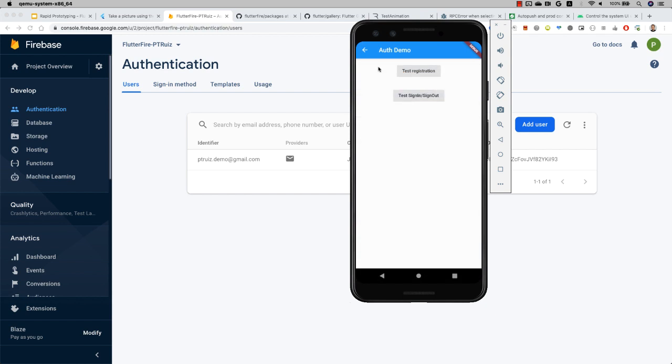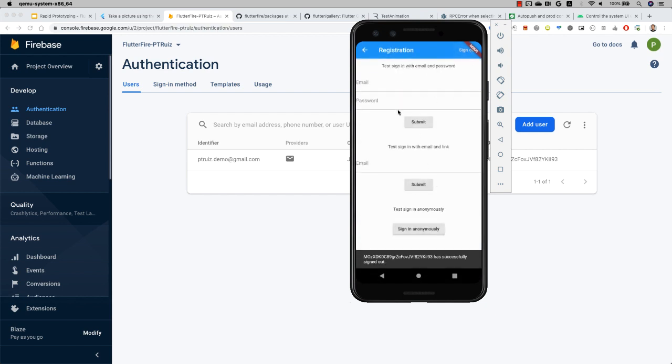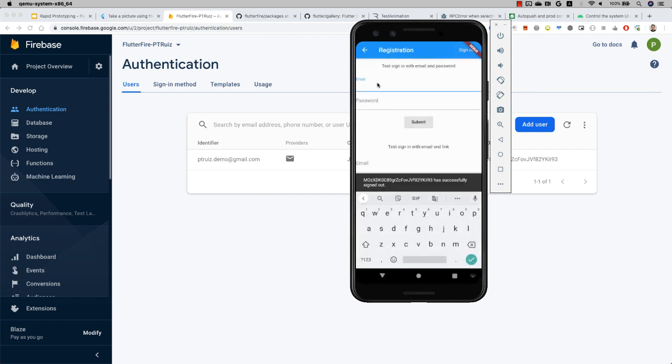So I'm going to come back, go to the test sign-in page, and then I just signed out because it automatically signed me in when I did register. It's just the way this app is set up. But I'm going to re-sign in. And it says again that we were able to successfully sign in.